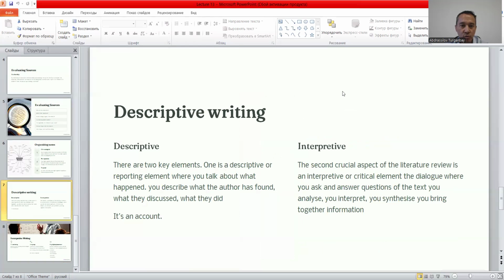There are two ways of writing a literature review. The first one is descriptive writing, and the second one is interpretive writing. So there are two key elements. As for descriptive writing, or the reporting element, we talk about what happened. Here we describe what the author has found, what they discussed, and what they did. It's an account. As for interpretive writing, the second crucial aspect of the literature review is an interpretive or critical element, the dialogue where we ask and answer questions of the text.